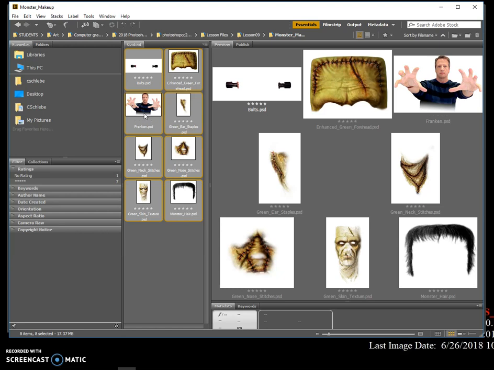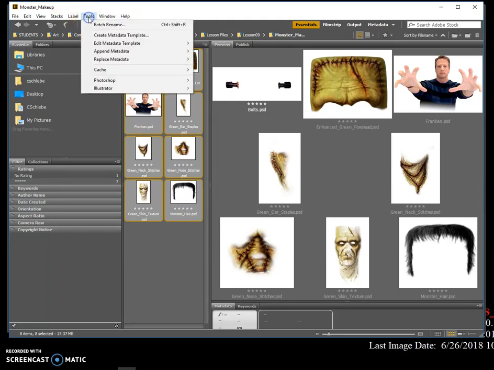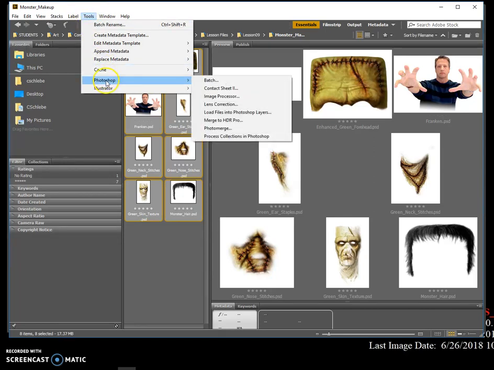And we are going to choose Tools, Photoshop, and then Load Files into Photoshop Layers.